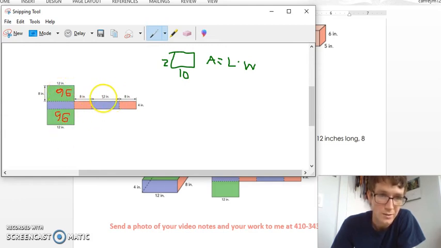We got a length of 12, width of 4. So area again is length times width. So 4 times 12, that is 48. That's 48. The other blue one's also 48. So any rectangle that's part of a rectangular prism, there's going to be 2 of the same one. There's going to be up to 3 different ones.